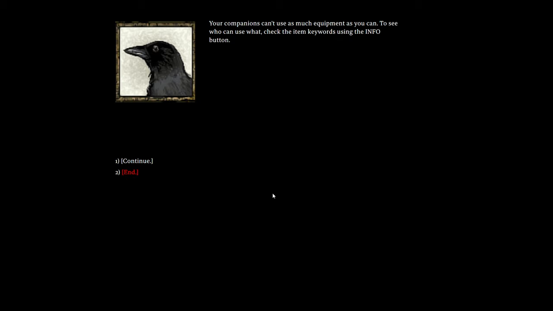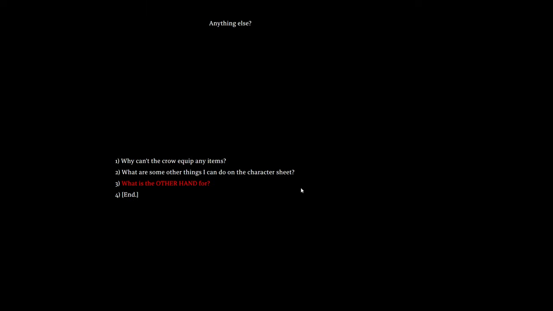Your companions can't use as much equipment as you can. To see who can use what, check the item keywords using the info button. Anything else? What is the other hand for? Two-handed weapons, shields, and rare other objects might require a free other hand. Anything else? I think that's it.